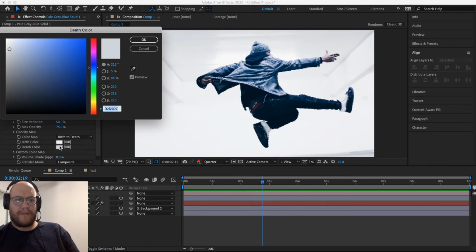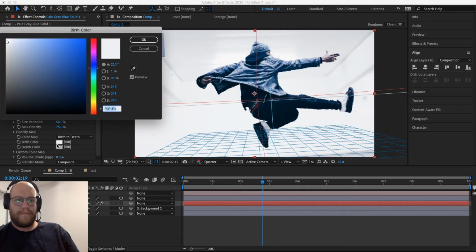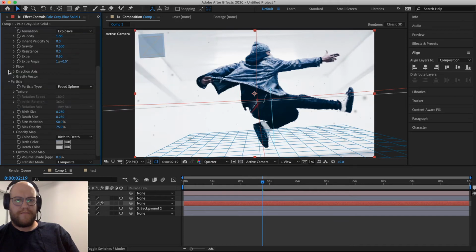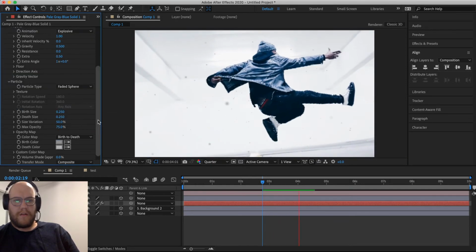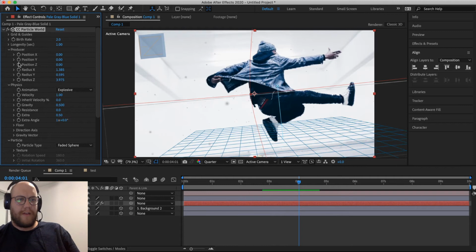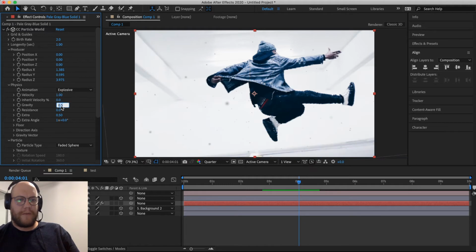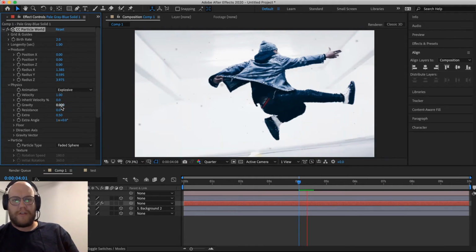Okay, so let's make the particles stand out a tiny bit more. And I'm not loving that physics. The velocity I'm fine with. It's actually the gravity I have an issue with.